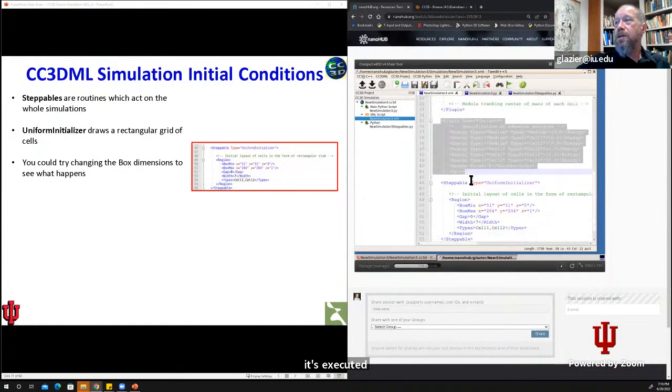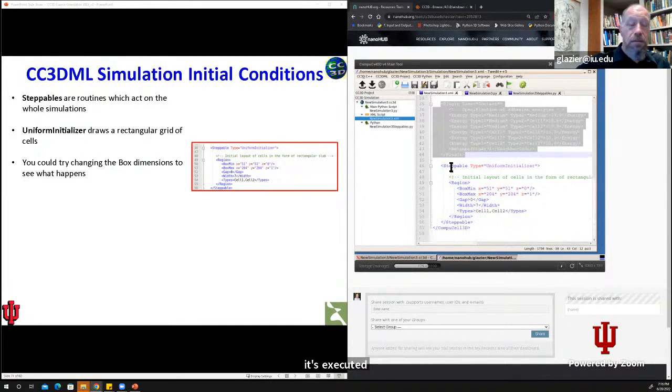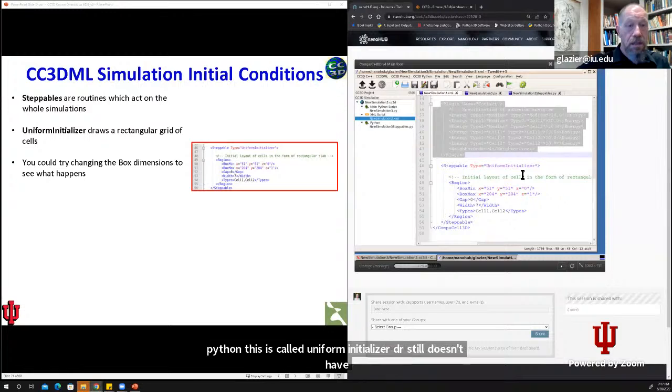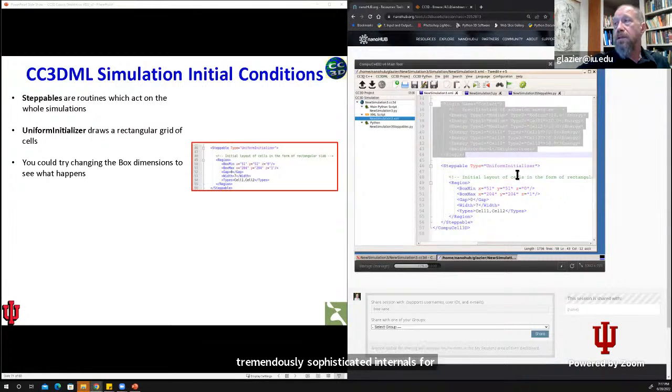The next thing we'll see is something called a steppable. These are things that are executed in alternation with the way the cells are moved, typically implemented in Python. This is called uniform initializer. CompuCell doesn't have tremendously sophisticated internals for defining cell conditions, but this will do a layout of cells.